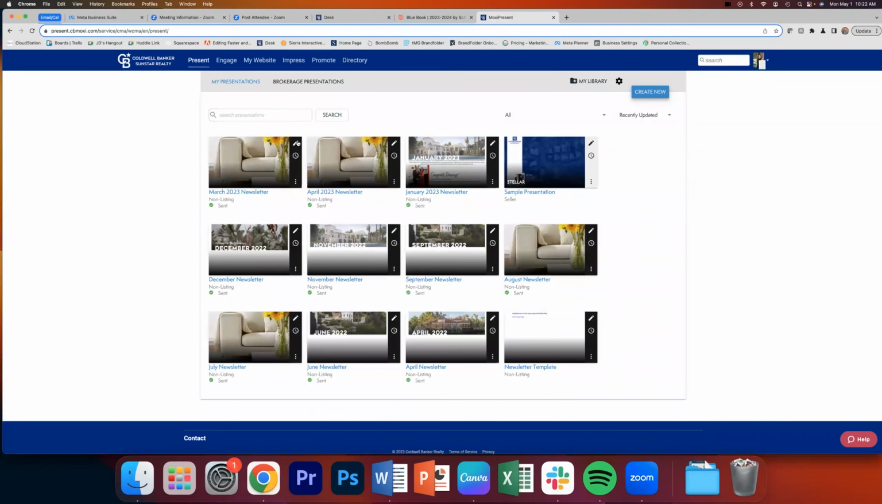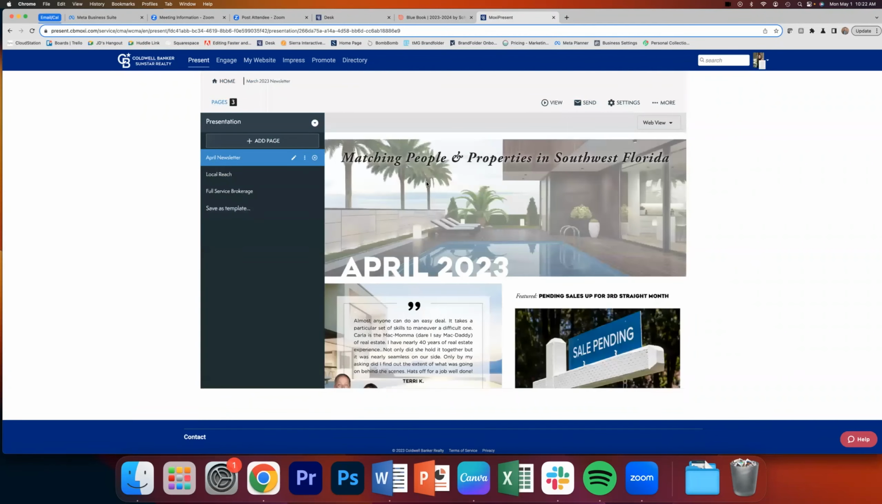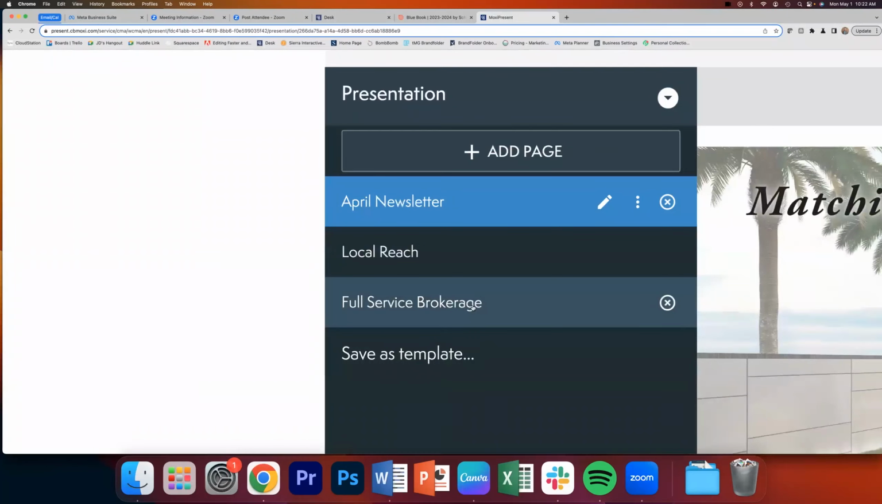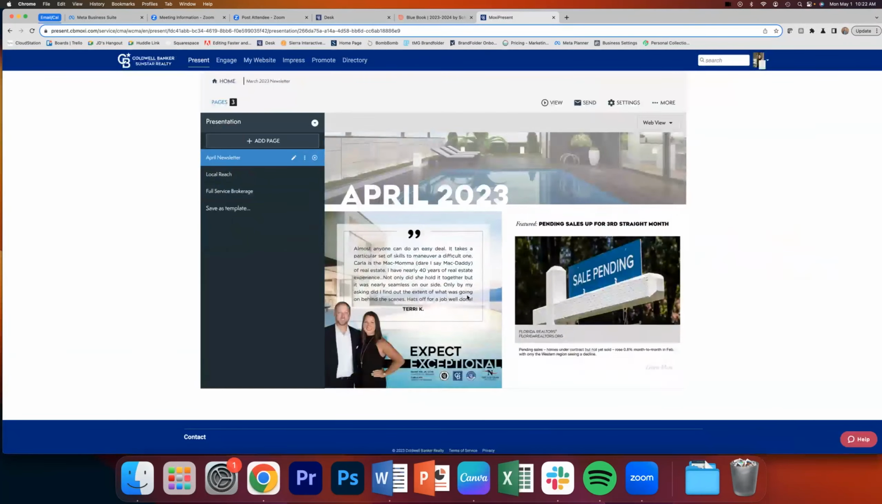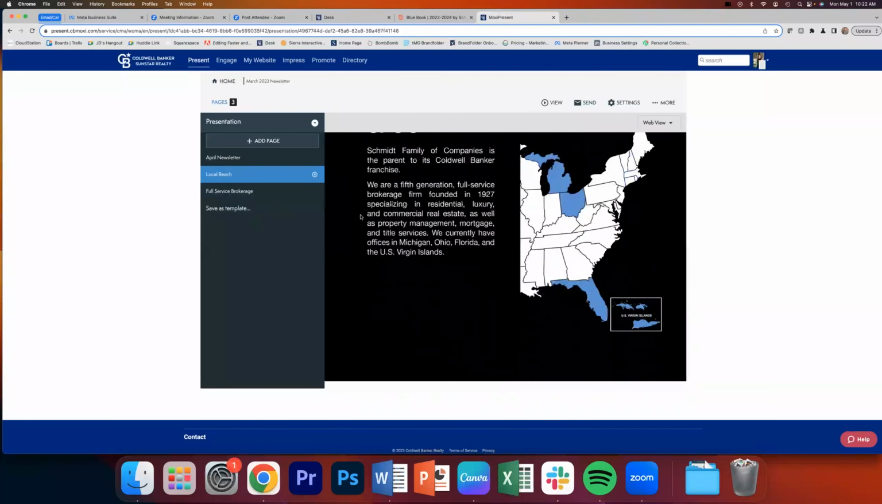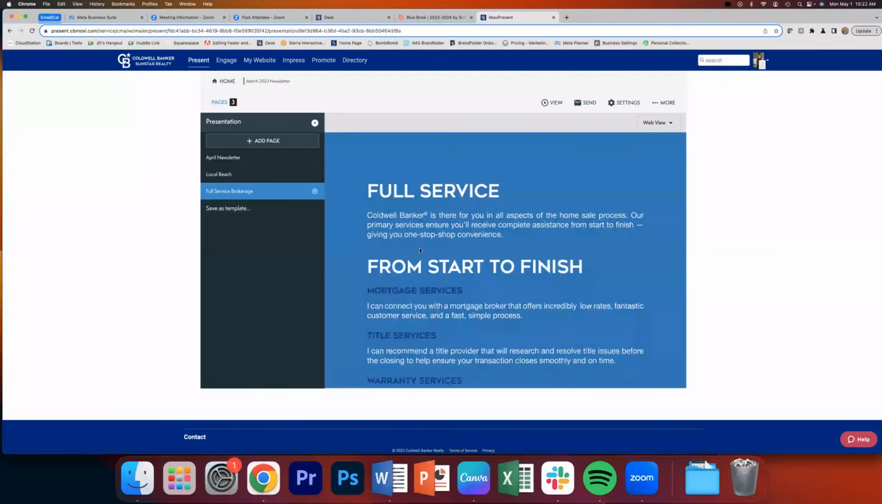If I go back to the edit here of the March newsletter, you're going to see the page that I already had here, but here are the other two pages, the local reach and the full service brokerage, the two pages I just added. So if I scroll down my newsletter, I'm going to be able to click on each page and see them individually. So let's see, there's my local reach page. There's my full service brokerage page.